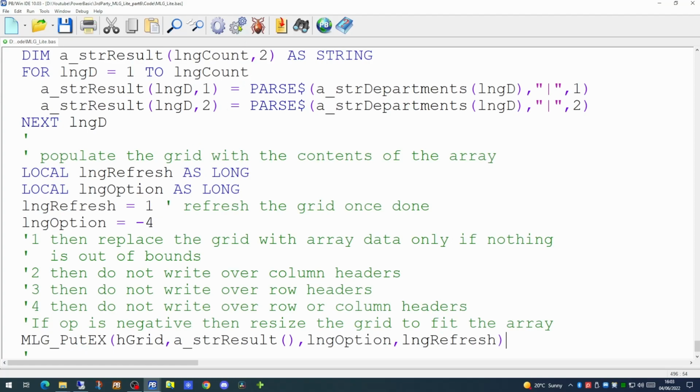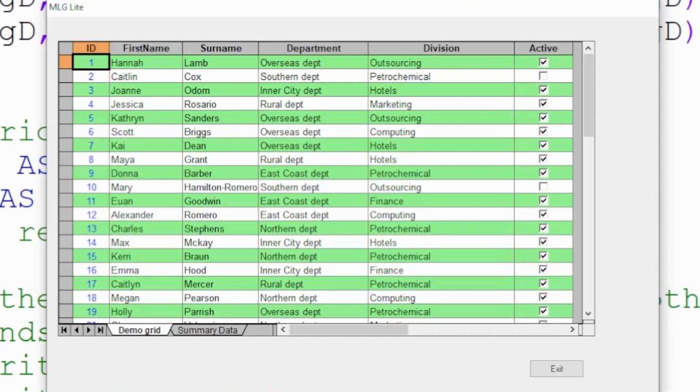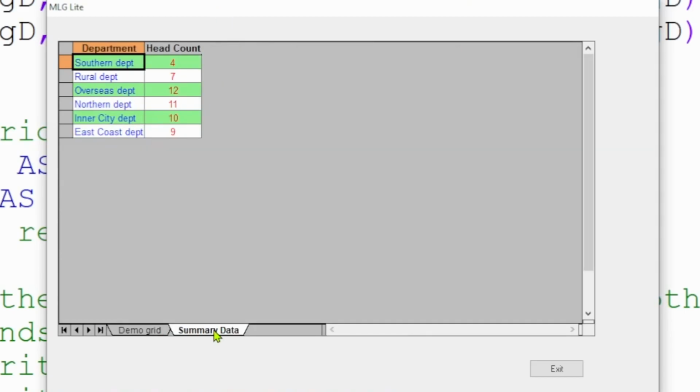So if we try running our code now, we will see the first tab is correctly populated. If we look at the second tab now, we'll see the second tab has a list of the departments in descending alphabetical order. The department column has all the text in blue and is left justified. The second column is the head count. It has the data centered in the column and the text is in red.